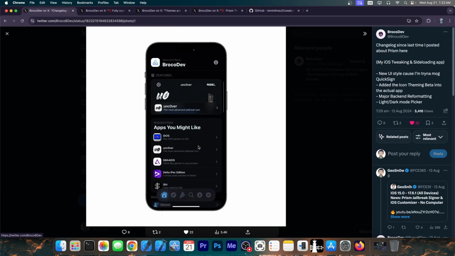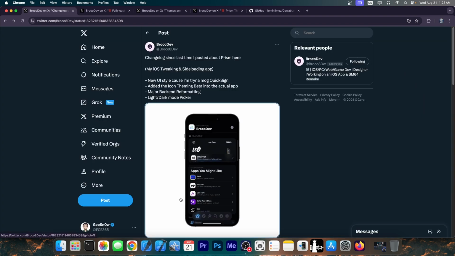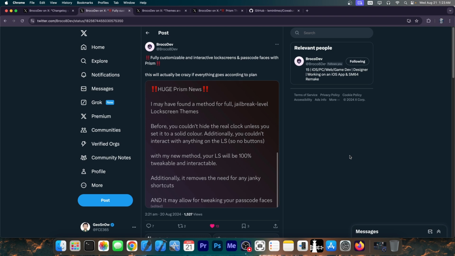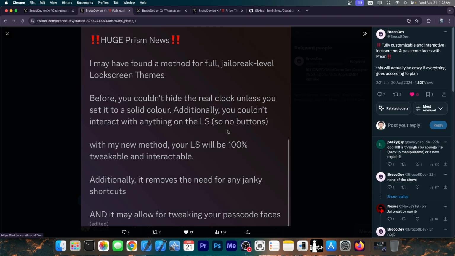And besides the fact that it allows you to install your jailbreak apps and emulators and stuff like that directly on the device without a computer, so sideloading without a computer, it also contains a customization tab, and that's what we're going to focus on today. So Braco posted some interesting news in here. They seem to be very excited about this. They said, quote, fully customizable and interactive lock screens and passcode faces with PRISM. This will actually be crazy if everything goes according to plan. Let's see what they posted here.